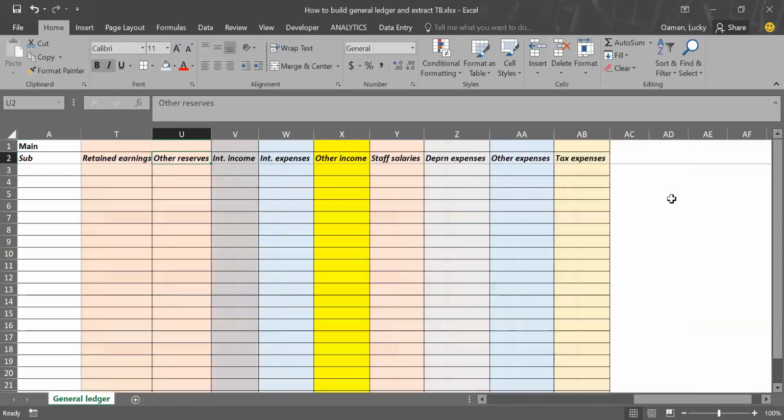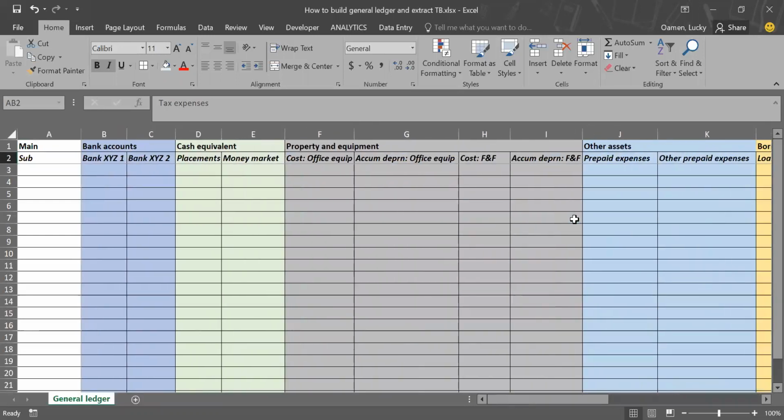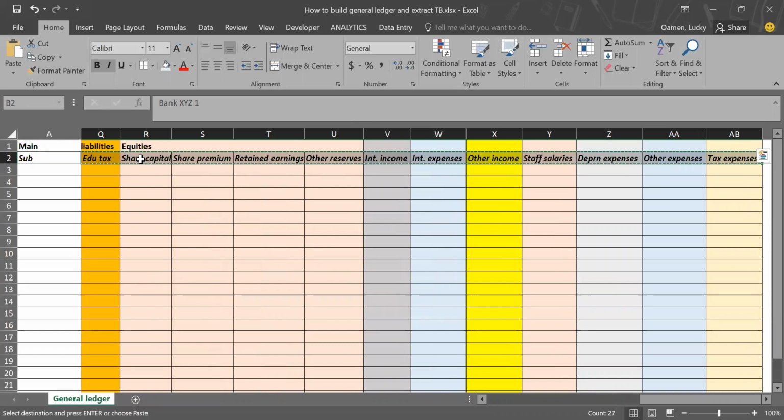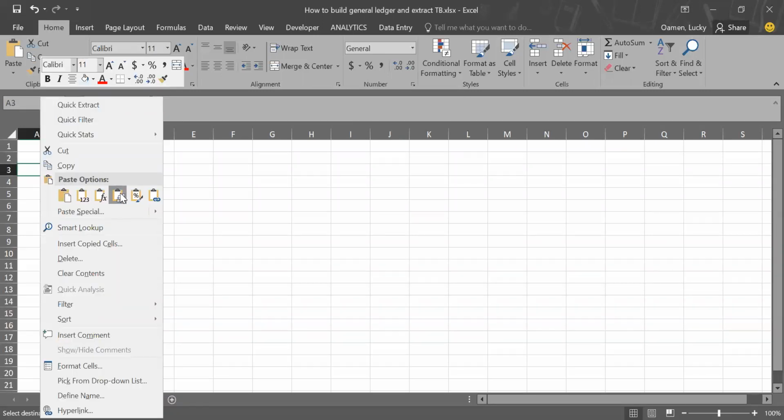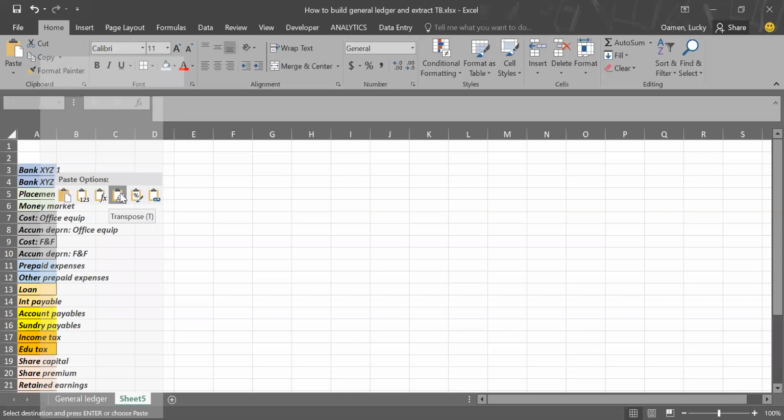Then I come to my income statement where I have my interest income, interest expense, other income, staff salaries, depreciation expenses, other expenses, and my tax expenses. Okay, so with this I'm going to create another tab to extract the trial balance as I post my daily transactions. All right, so to do that I'll just click on my first sub GL and highlight all my GLs. Okay, copy it, create another sheet, right click, and I'll use this to transpose the sub GLs.